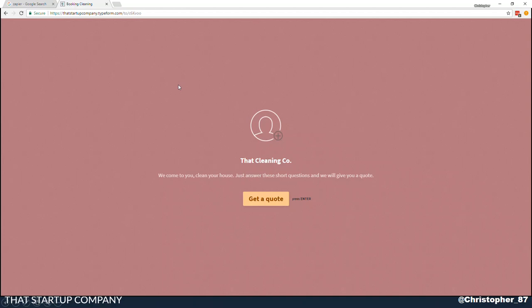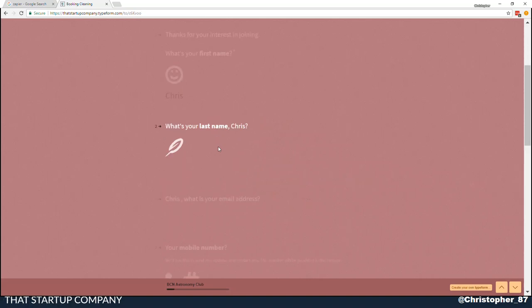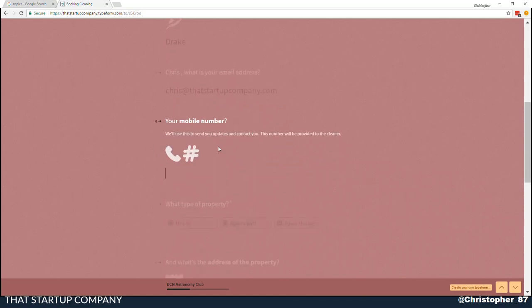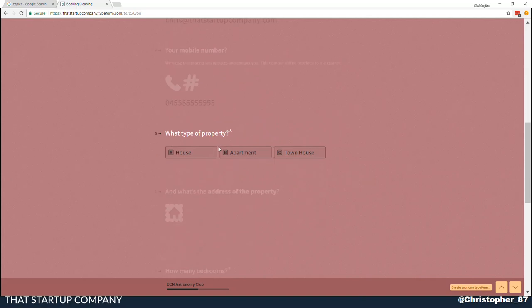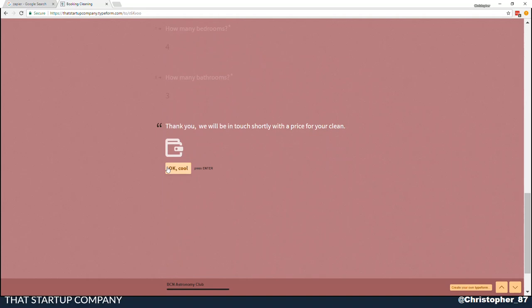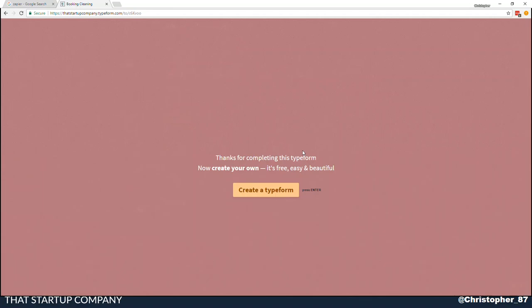Now, just to show you a demo, here we go. It is based in Typeform, as I said. Welcome to your cleaning company. First name is Chris, last name is Drake. Email address is chris@startupcompany.com. Mobile number. And now this is where we're asking if it's a house, apartment, or a townhouse. Townhouse. Three bathrooms, and then that's it. From the point of view of a customer, this is all they're doing. Now, of course, we can use Typeform to style this and make it look a bit different. But now I just received a text message and just received an email as well.